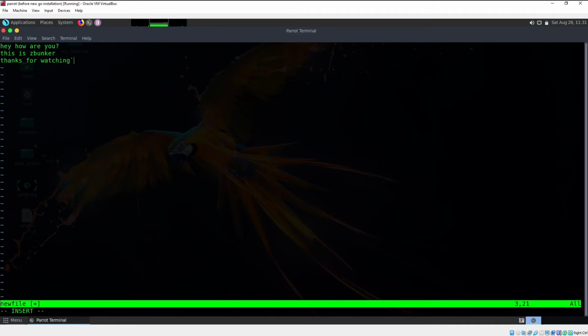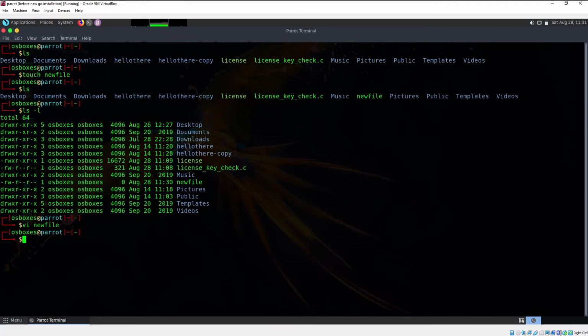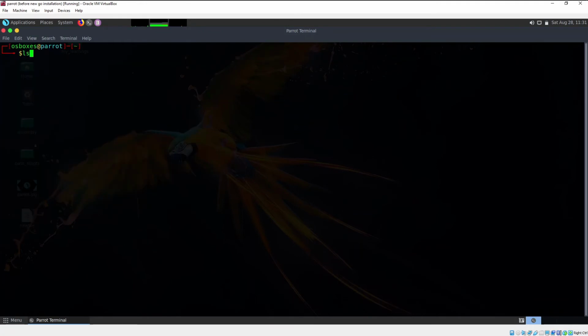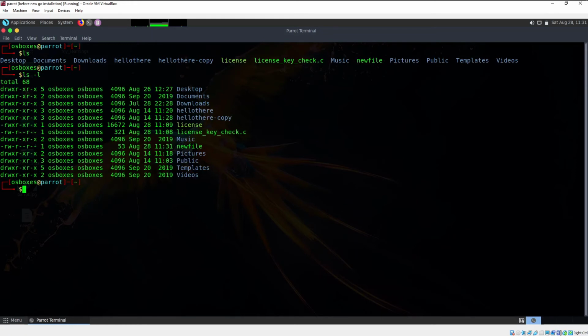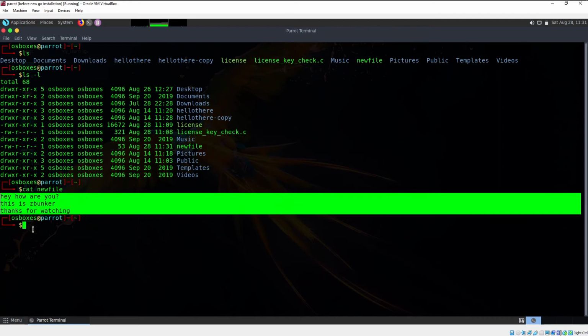All right, now let me just quickly close that. Let me clear the screen. Now if I hit ls space -l. Now if you want to view the contents of new file, I'll type cat new file, hit enter, and as you can see, these are the contents that we just typed a moment ago.